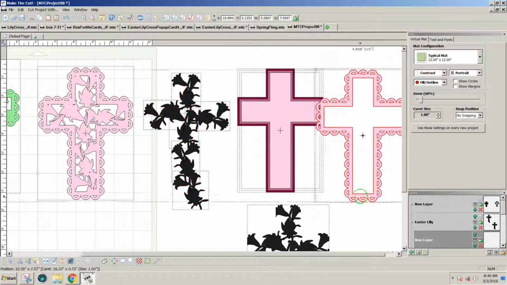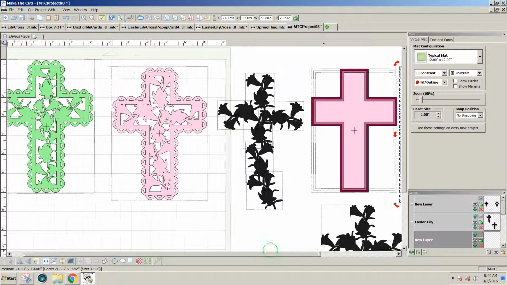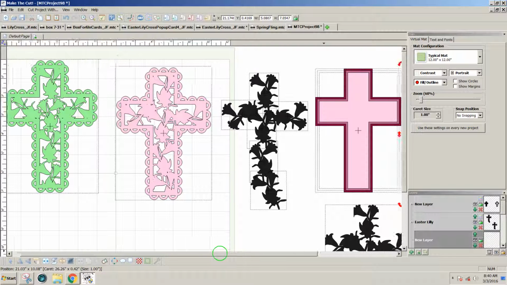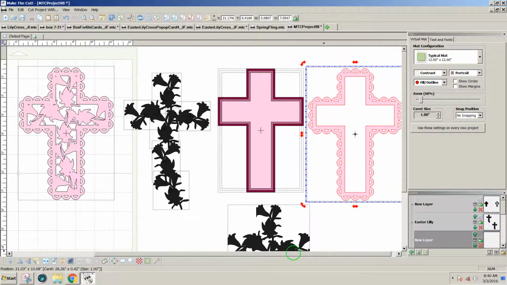So I hope this has been helpful. You can use this same technique for making a frame out of any shape, decorating it, and adding your own background design.